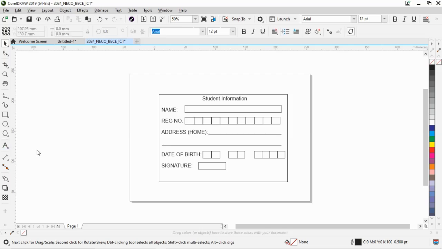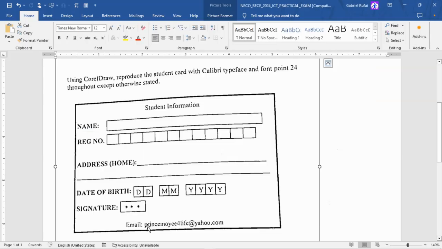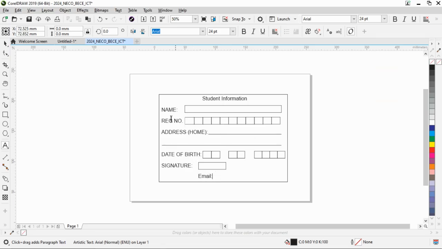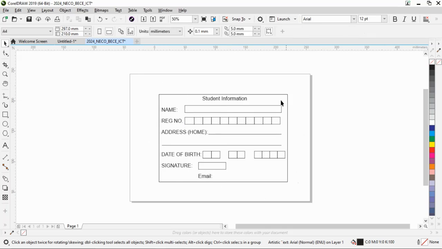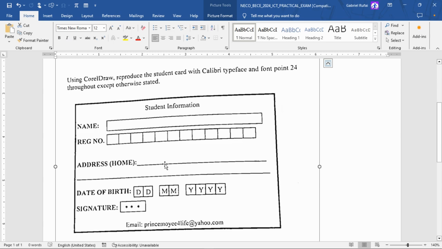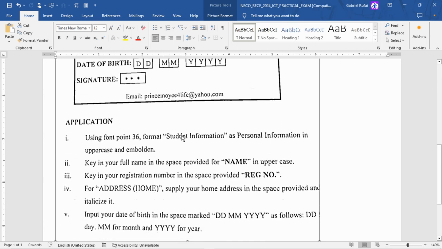Now let's use our text tool again. Create the email. Let's leave this for now because we'll be asked to change this to our own email as we progress. So having created the prototype, let us look at what they want us to do. Let us look at the application.